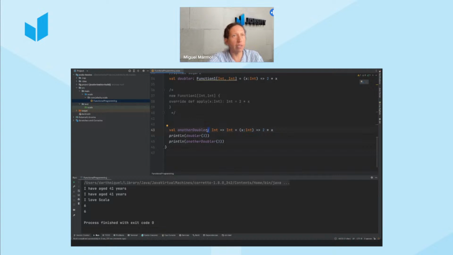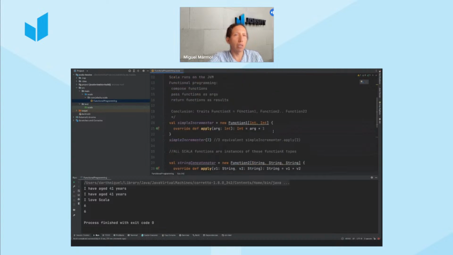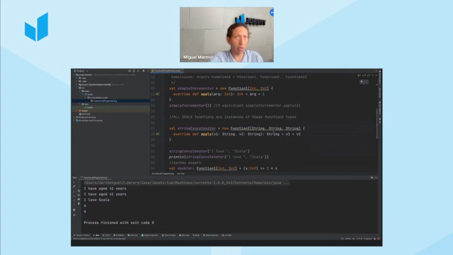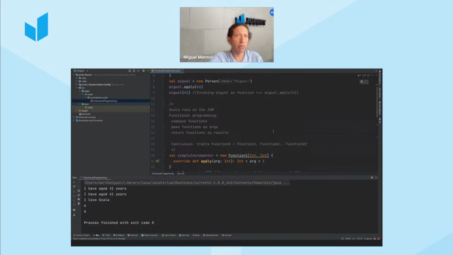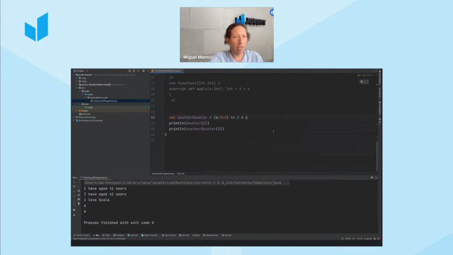Since Scala can infer the type, we can omit this. And you will see that the compiler will still know that it is the function. See, it receives an Int and returns an Int. So that's what I wanted to show you, a little taste of Scala.